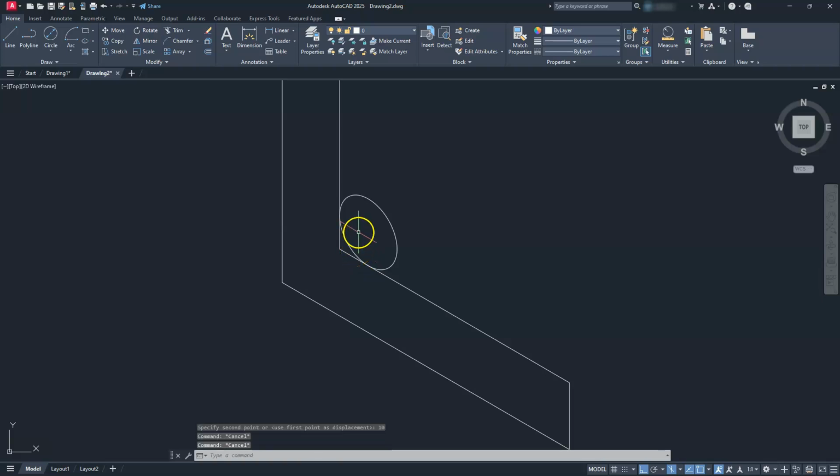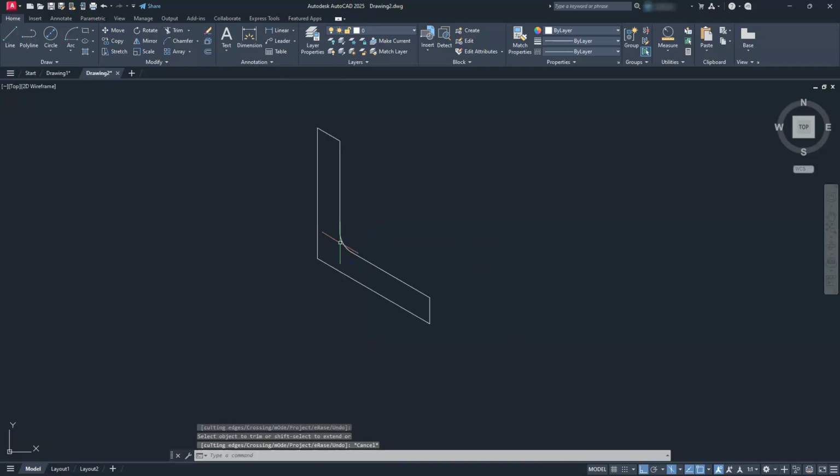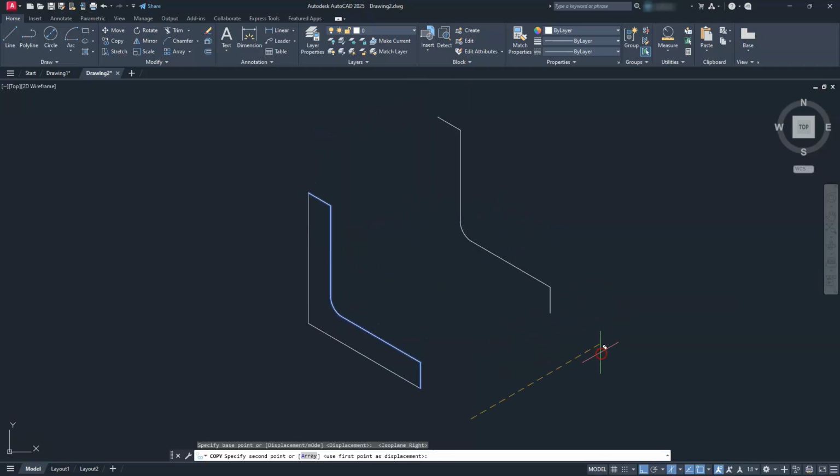Let's go ahead and trim this. So I'll go to the trim command. I'm going to trim between here and here. Okay. Next, I'm going to take these lines here that I'm pre-selecting. I'm going to copy them. Let's go ahead and switch to isometric right. I'll pick a base point here. And then I have to tell it how far to go over this direction. Remember, this distance is going to be set to 120.